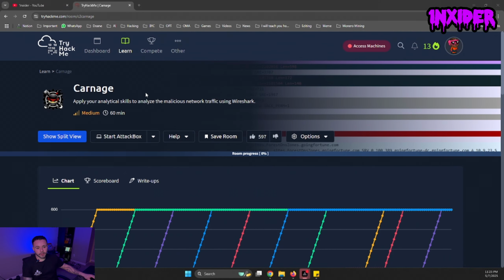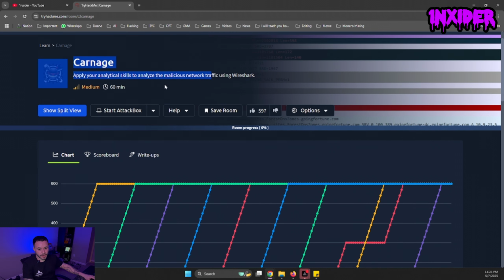So you guys know we gotta go to TryHackMe and we're gonna find this room Carnage or challenge, and we gotta start our attack box because that's where we're gonna work and how we're gonna solve the challenge. I already did that, so I'm gonna do that later to show the split view.